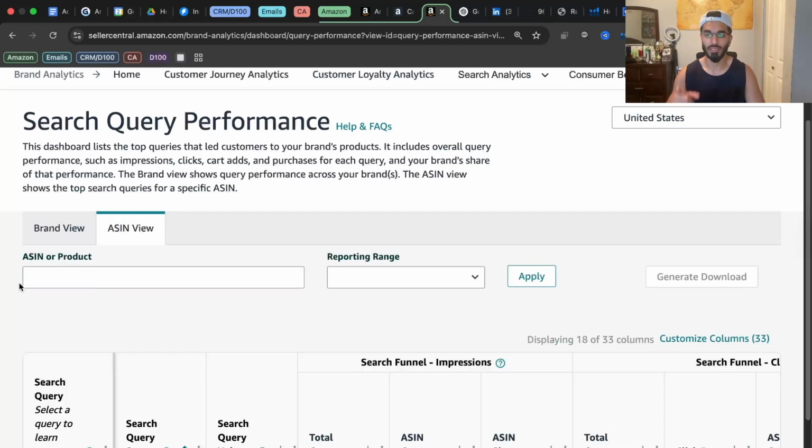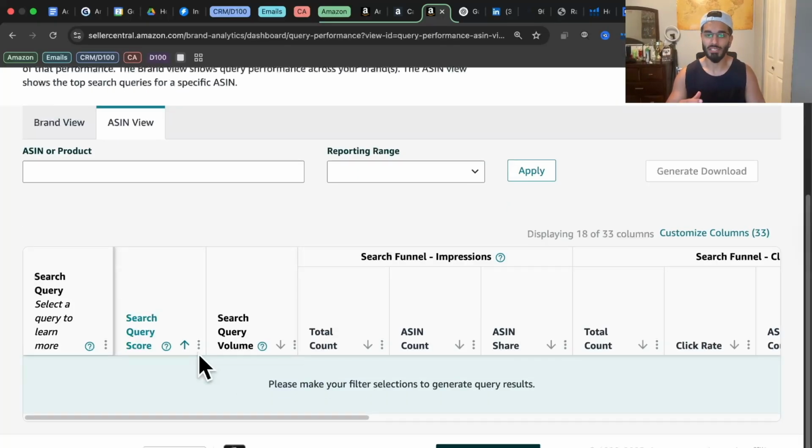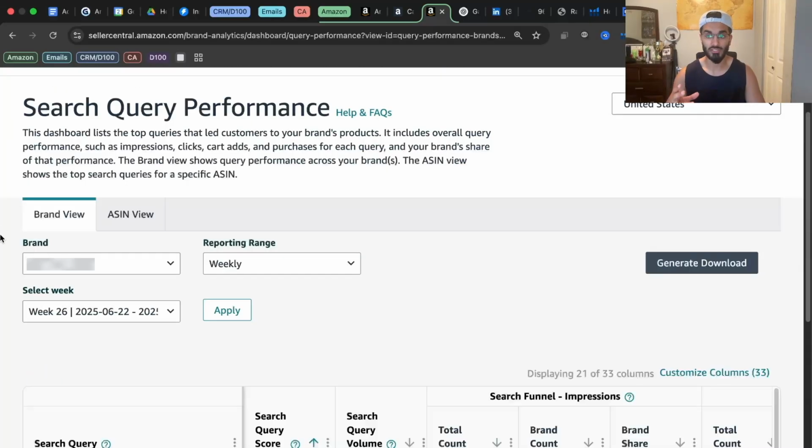Now, be aware of this. Sometimes if you don't have enough data, it will not give you any information. It won't show anything here about any search terms you have, because Amazon needs a lot of data. So the easiest thing is, if you have a lot of similar products, go to brand view and it should give you lots of data.